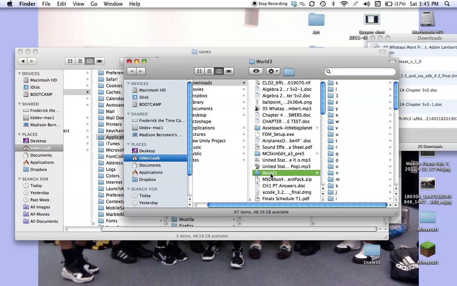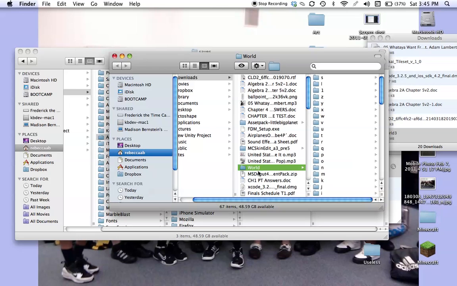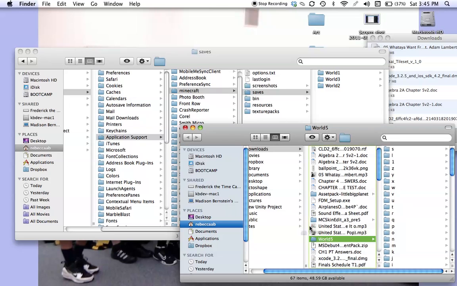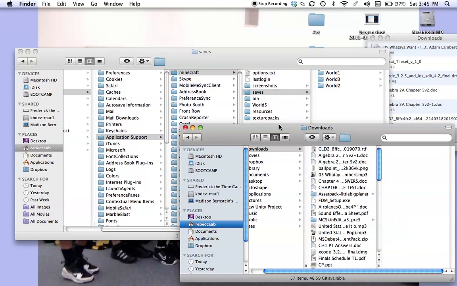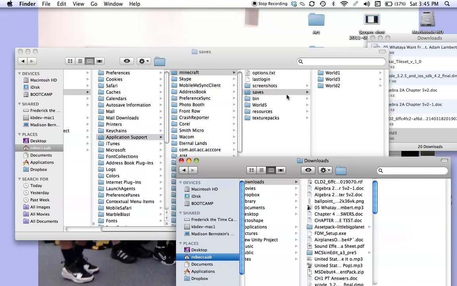So, you need to rename it. I'll name it world 5. She doesn't have a world 5, so I'll name it world 5 like I did for mine. Oops, let's go back up. World 5. Press return. I'm pretty sure this is the same thing for whatever you just need to rename. For PCs, you just need to rename it. Then you drag it into your saves.